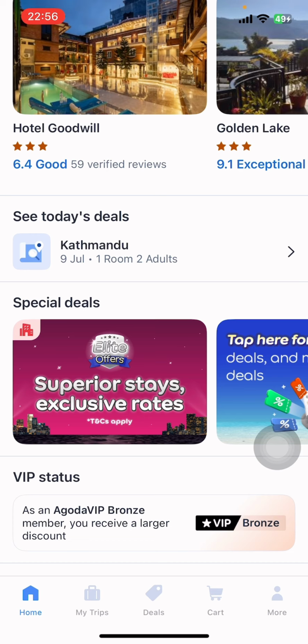In today's video, I'm going to show you how to rent a car on Agoda. It's very quick and easy, so let's get started.